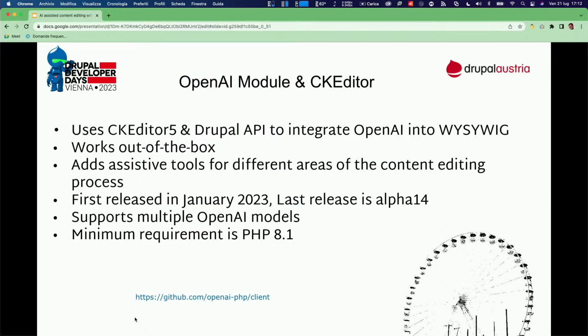Let's have a first overview on the OpenAI module and CKEditor. It uses CKEditor 5 and the Drupal API to integrate OpenAI into the WYSIWYG of Drupal, and works out of the box, adding assistive tools for different areas. It was first released in January 2023, and the last release is an alpha, so the current status of the module is alpha. It supports multiple OpenAI models, and the minimum requirement is PHP 8.1.